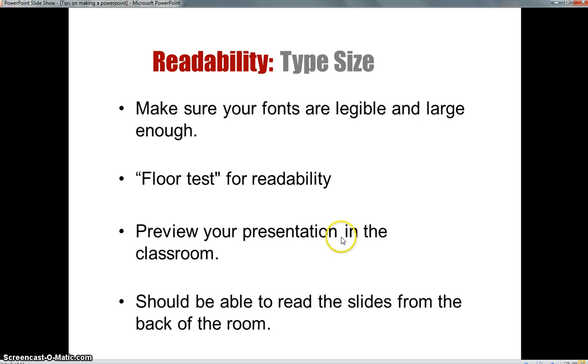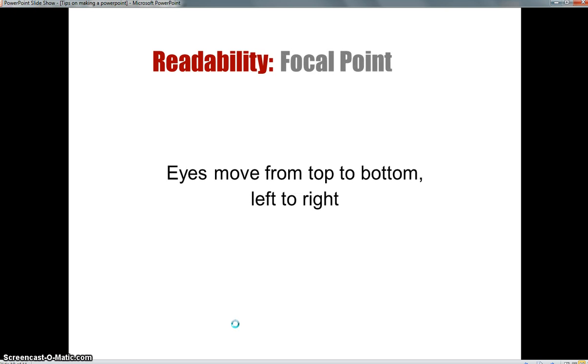This third one, preview your presentation in the classroom. So always review it. Always go through it when you think you're done. Checking for grammar, spelling. Does it look clean? Is it easy to read for people? So always preview your presentation before you ever say that you are complete with it. And the last thing here, you should be able to read the slides from the back of the room. So we already talked about that. Okay.